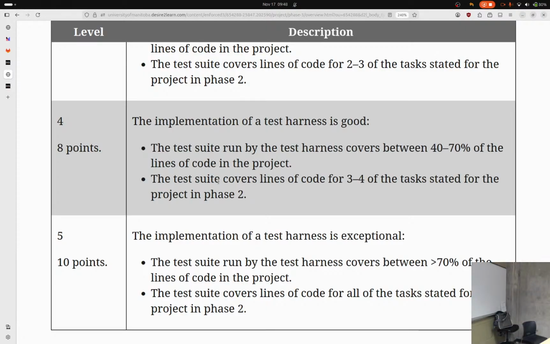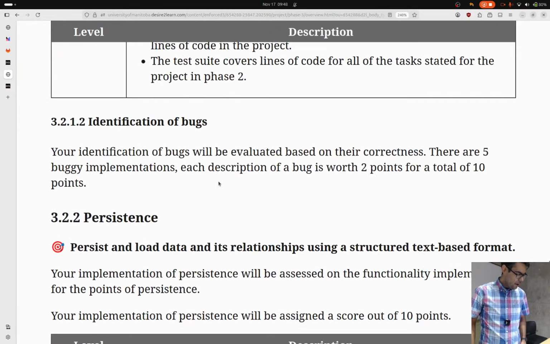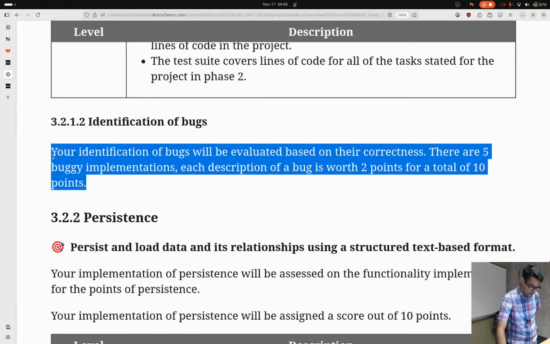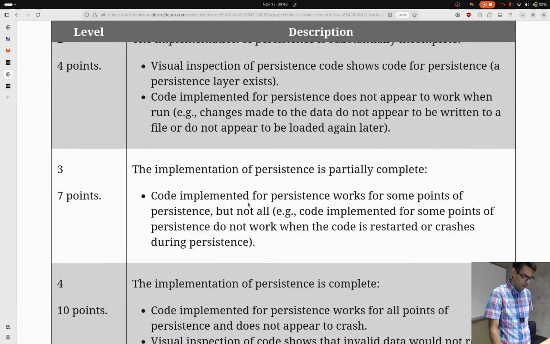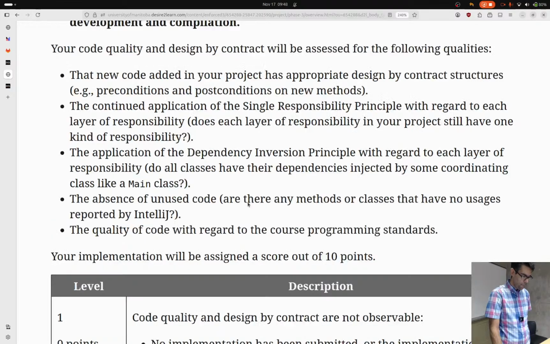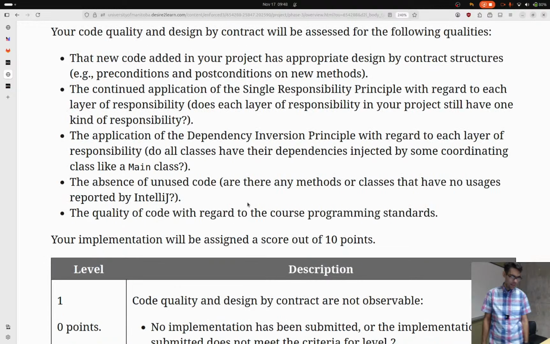I'll note that to get the exceptional part here, you don't have to get 100% test coverage. I don't really think that's a valuable task for anyone to want to do. It's a waste of effort to get to 100% code coverage. So we're really looking just to get to 70% or more on all of the tasks that are described. I also want you to, we're going to assess you on the identification of the bugs that have been put into the stack implementations that we're providing to you. We're looking to assess you on the persistence implementation, the code quality, and design by contract as you proceed with this.